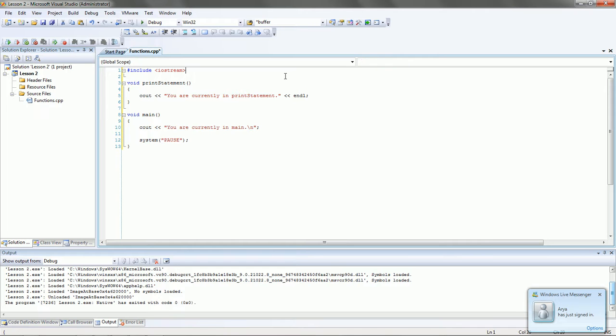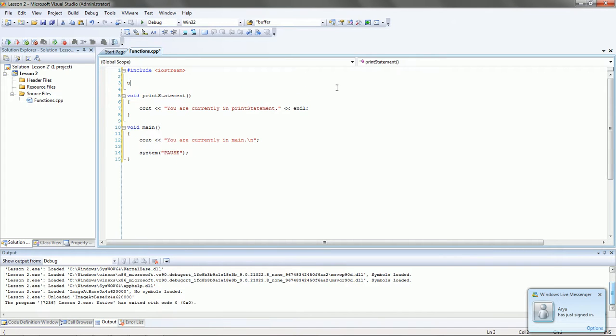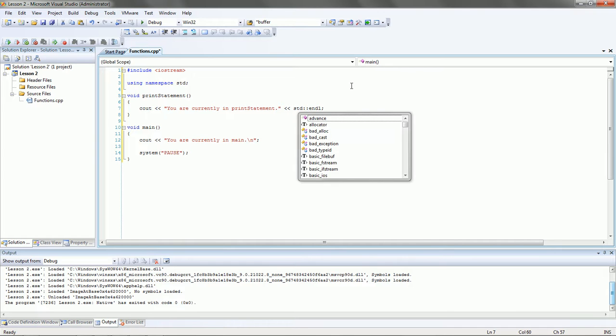And I forgot to do this, but go ahead and add in using namespace std. So that'll keep you from having to type in std:: all the time. I always do that just because I don't like typing that, and it becomes a little vigorous after a while.